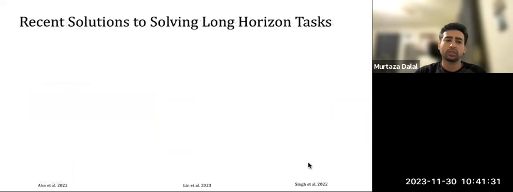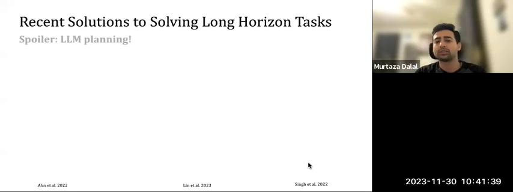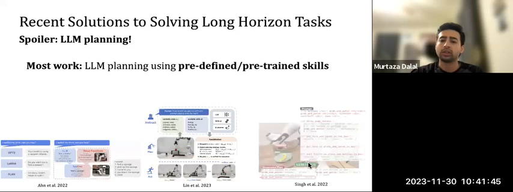Now, finally, let's talk about a more recent solution to solving long horizon tasks. Maybe something that you're wondering why I haven't mentioned yet. Large language model planning. Large language model planning methods can effectively solve tasks zero shot without privileged info, unlike classical planners.